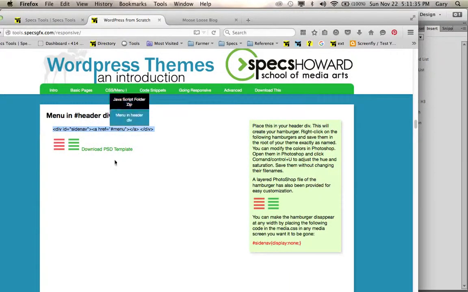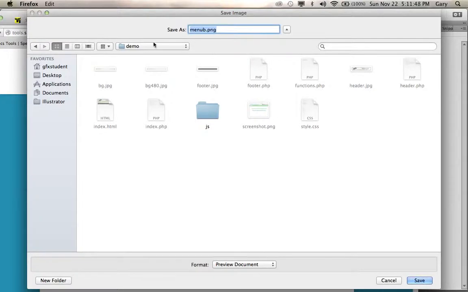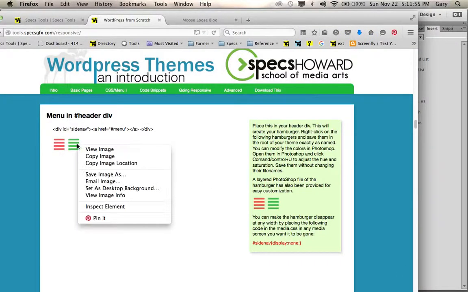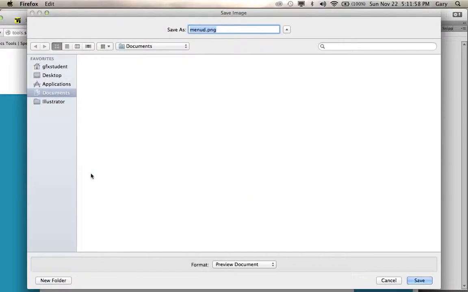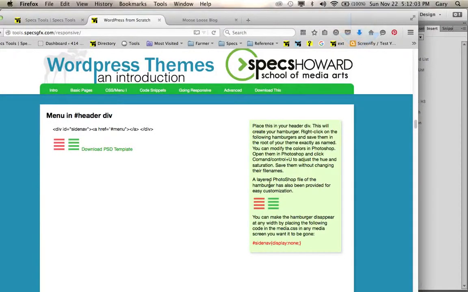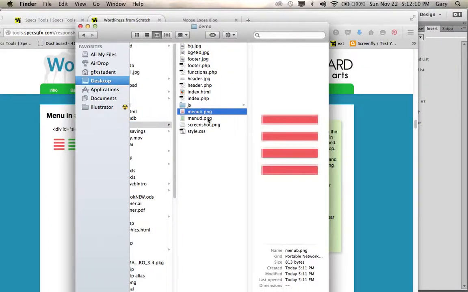I'm going to go back to the tool. Now, these are the graphics for the hamburger. I made them red and green, but you'll be able to go into Photoshop. Let me just save these first. I'm going to save image. Make sure I'm in my demo. It's menu B. Save it. Then I'm going to right click here. Save image as. Just keep it as menu D. There we go. Now inside our beautiful folder, we have those two graphics, menu B and menu D.